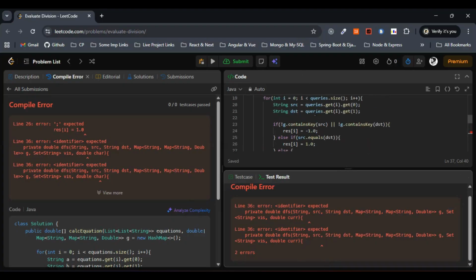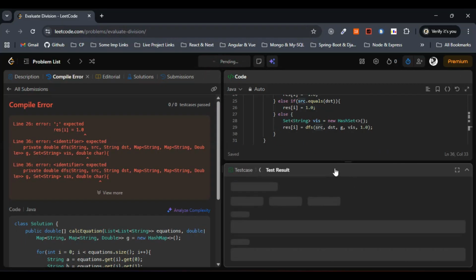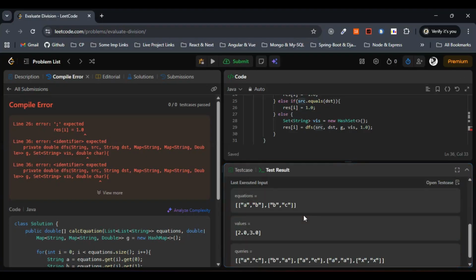What's wrong here? Oh, okay. That has to be string source here. I have given a comma here itself. Let me hit the run button again. Source is of the type string. Runtime error.